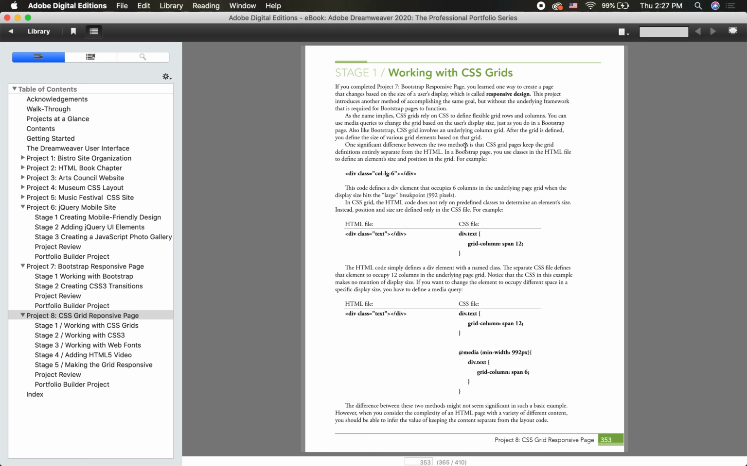One significant difference from Bootstrap is that the CSS grid pages keep the grid definitions entirely separate from the HTML. So this is an example. Div class col-large-6, and then you close the div, okay? So that defines a div that occupies 6 columns in the underlying page grid when the display size hits the large breakpoint.